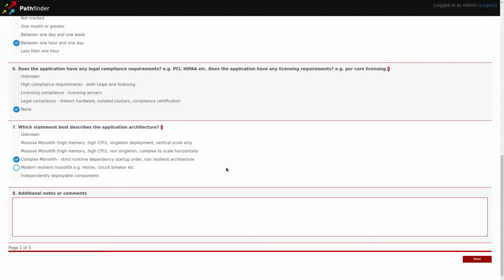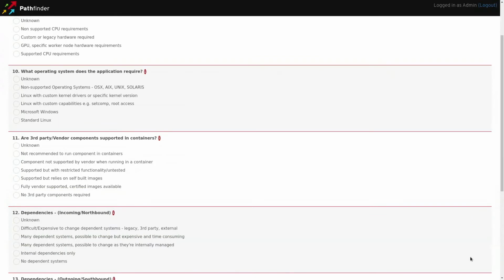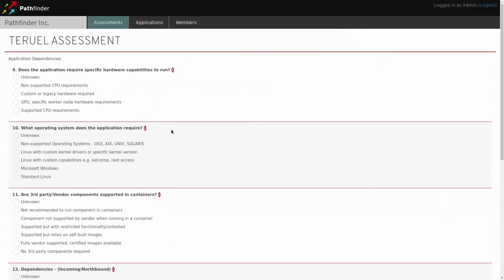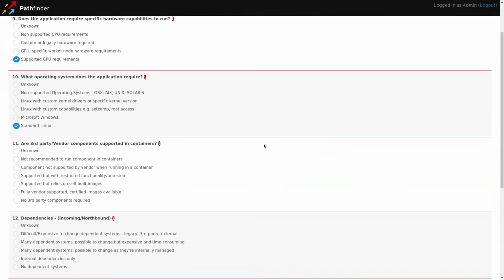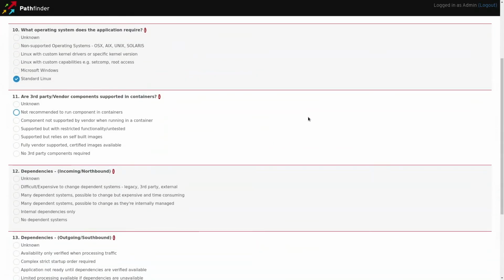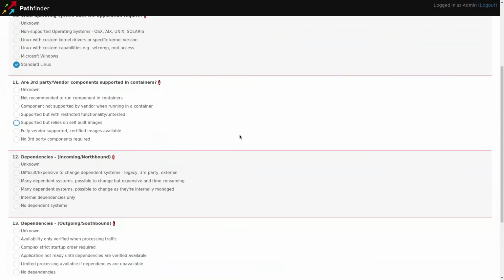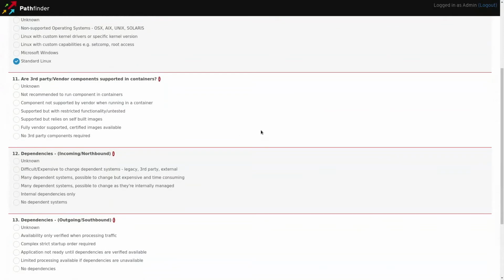And in this case, we're going for the complex monolith. We can add any comments on this chapter. So we go to the next chapter. We have different chapters. This is about if we need any hardware requirements. I mean, we only need a supported CPU and we're using standard Linux. Sometimes we have applications that are running on Solaris and require a specific CPU to run it on, because it's not Solaris for x86. And we have to take that into account, okay?